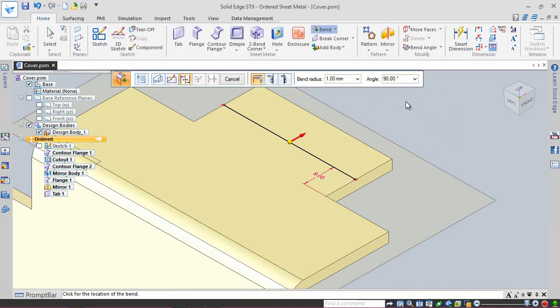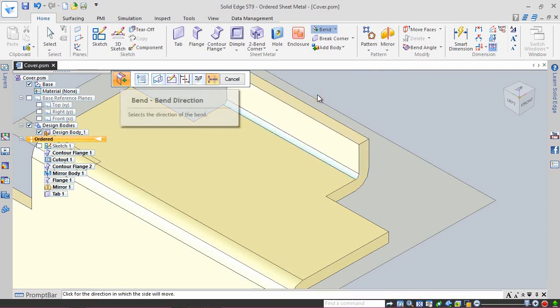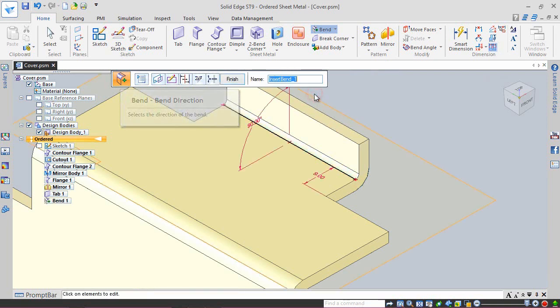Now we will specify the location of the bend. Select bend from the profile option. Now select the moving side by driving the cursor. In the last step, we have to specify the bend direction and the arrow shows the upward direction. That is what we need. So click the finish button to create the feature.